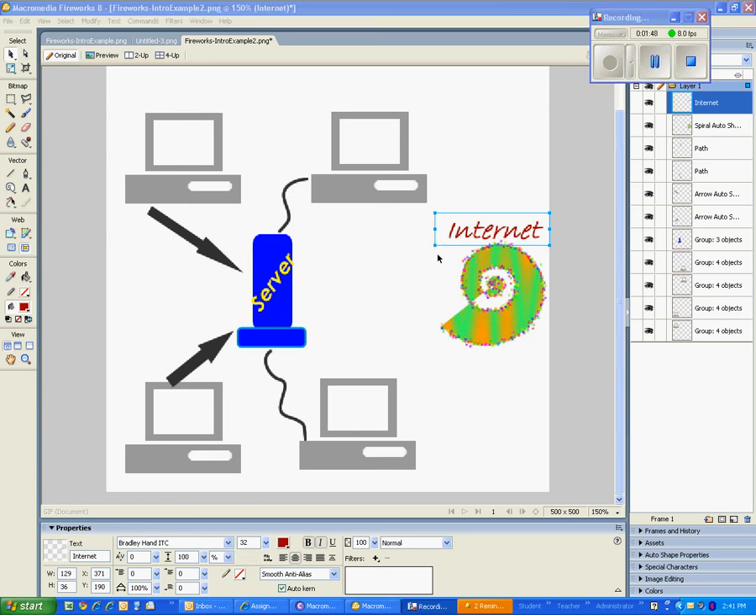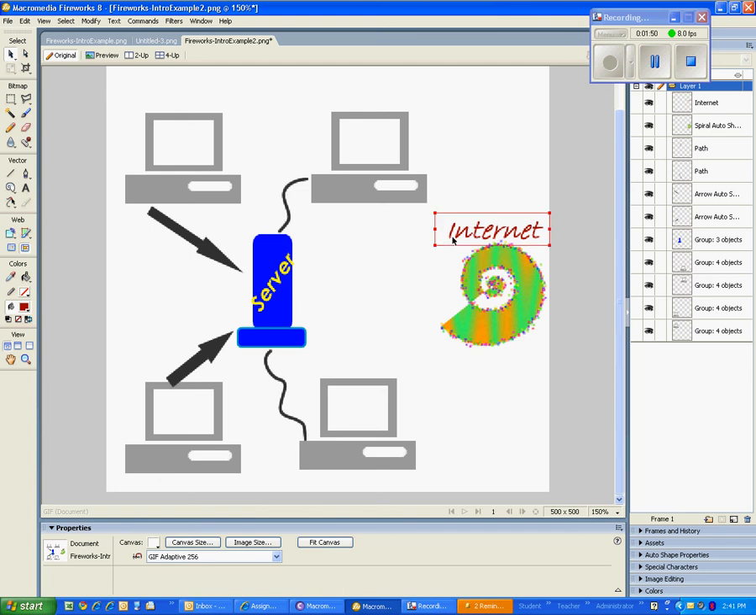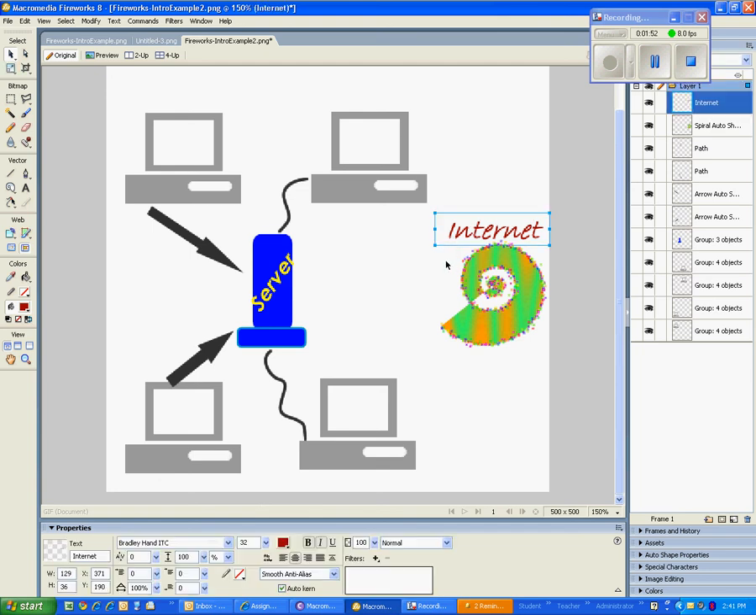Now we're going to make it a little more interesting. We're going to give it an effect or a filter to make the word internet, again, seem a little nebulous. So come down, make sure it's selected. And again, you might have to choose the black pointer to select it. Come to the lower right-hand corner of your properties, find where it says filter, and click on the plus.